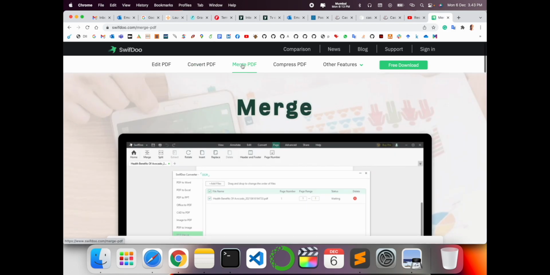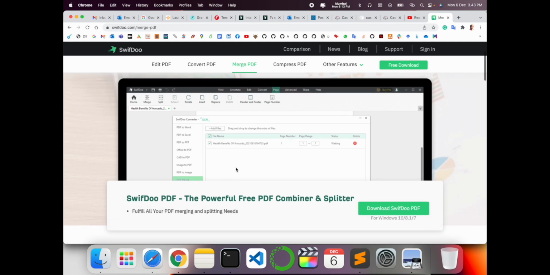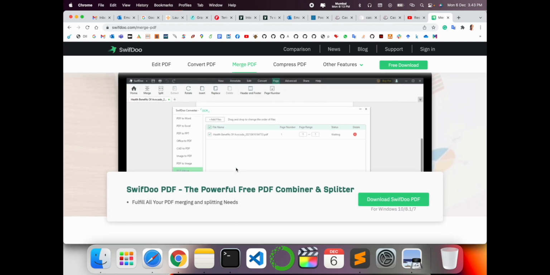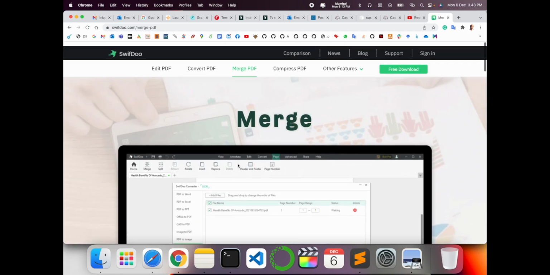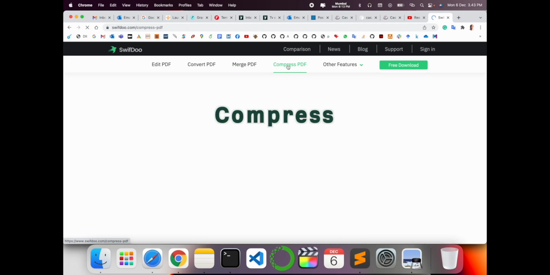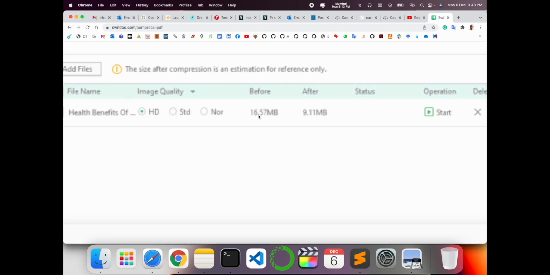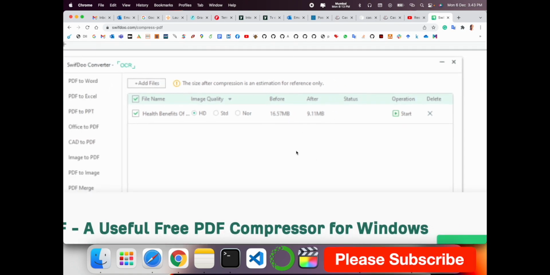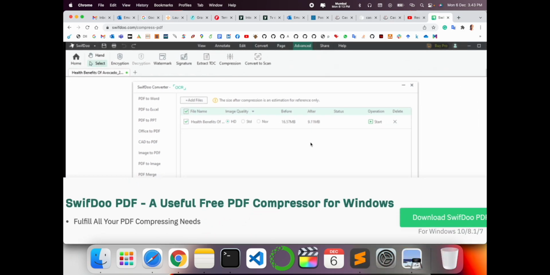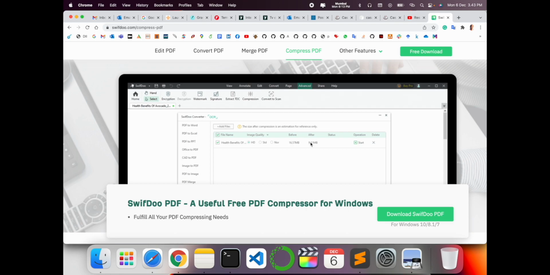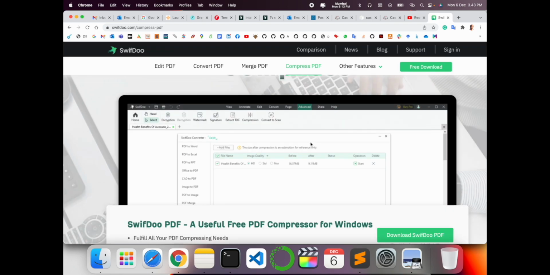Merge PDF: if you have two PDFs, you can merge them into a single PDF file and access your data wherever you want. And the next one is compress PDF. Suppose your PDF size is 16.57 MB, but after compressing the file size is 9.11 MB only. Here people are reducing 7 to 8 MB per file, without any damage to your data, meaning images, all pixels, as they are, exactly what you want.